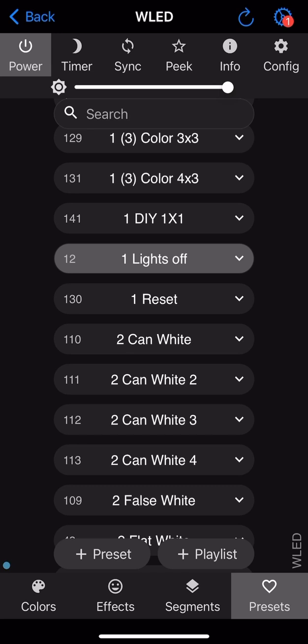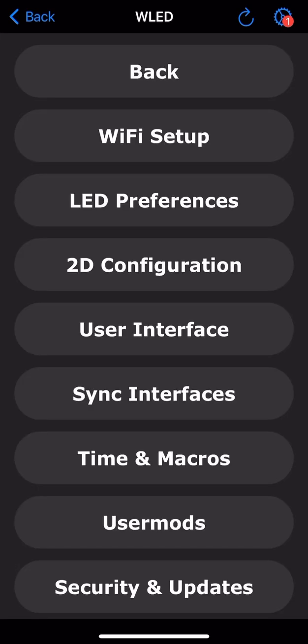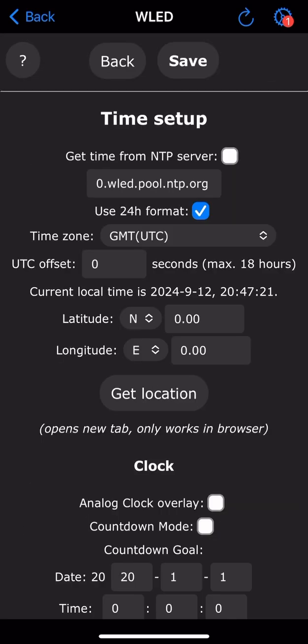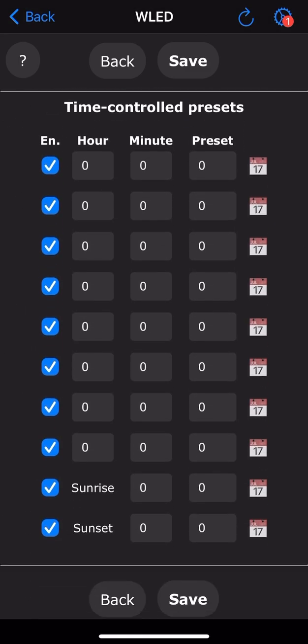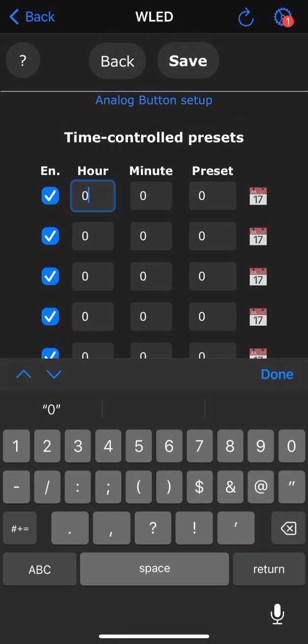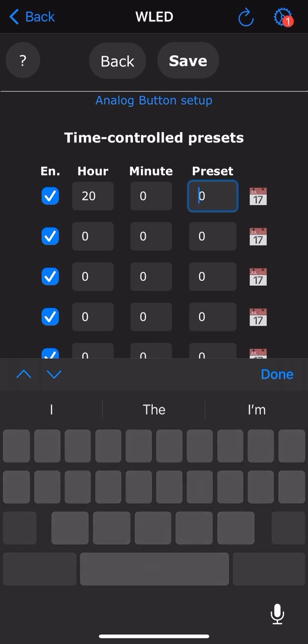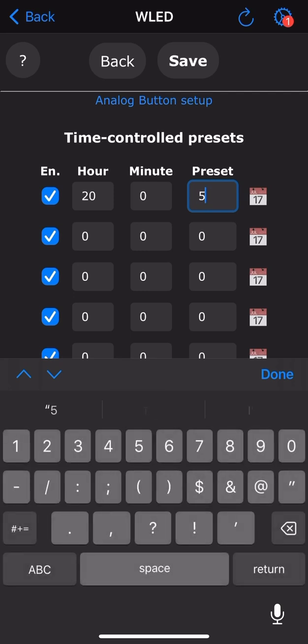Go ahead and click on the top right of the screen on configure. Go to time and macros on the bottom of the screen. Swipe down. Okay, so right here is where we're going to set up the timer. This is in military time, so you have to keep that in mind. So in the hours, you're going to put the hours that you want the system to turn on. I'm going to do 20. Leaving the minutes how it is. And in preset, we're going to put number 5. So delete 0 and put 5.